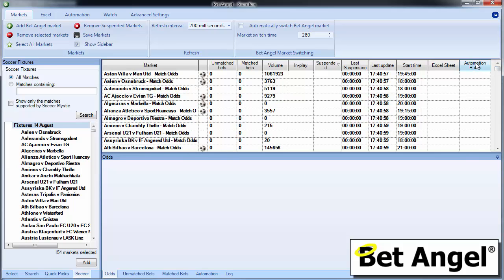But we may want to go for the higher liquidity matches. So you can see here we've got Aston Villa v Man United, which has got over 1 million traded. And you can also see down here we've got Atletico Bilbao and Barcelona, which is traded about 150,000. So those are obviously much better than the other matches in between them. So how do we get that in some sort of order?